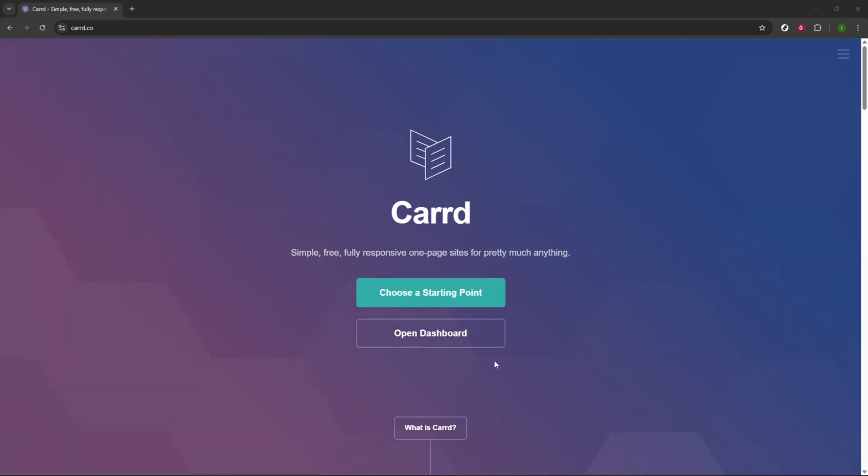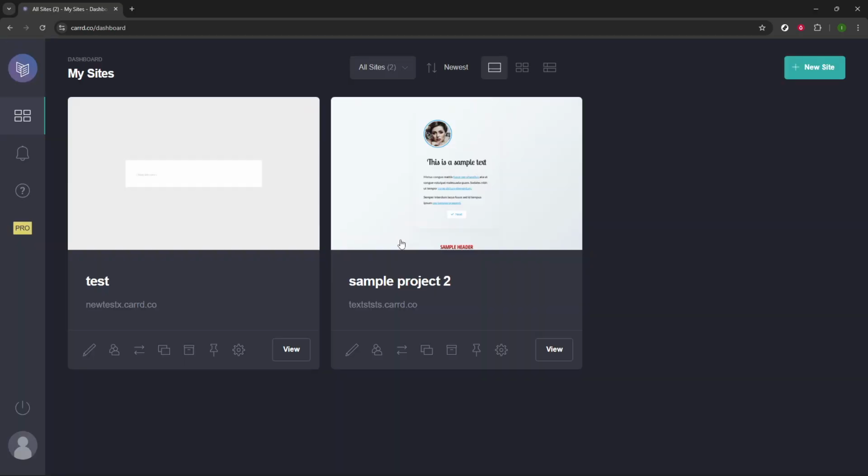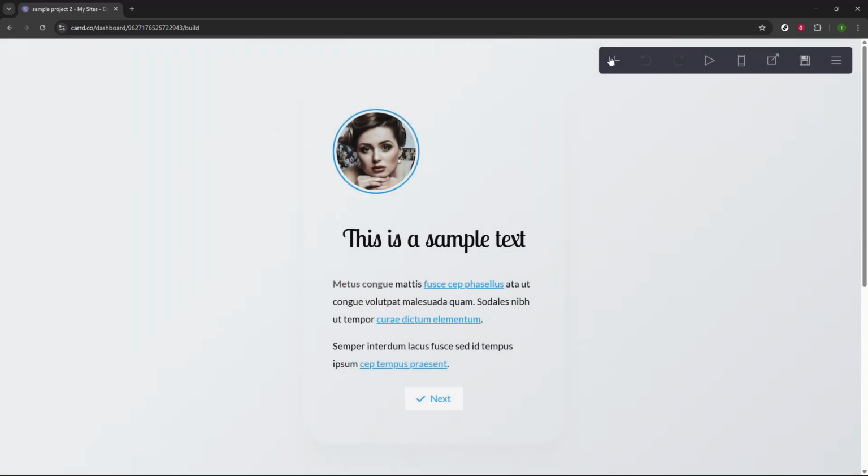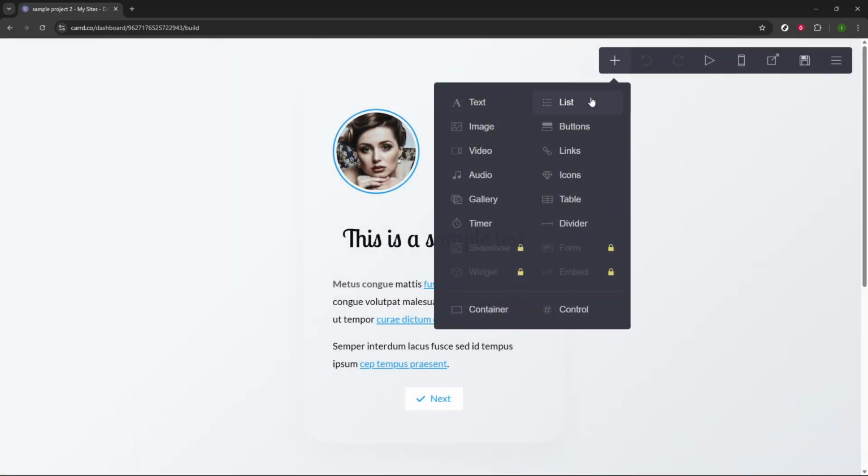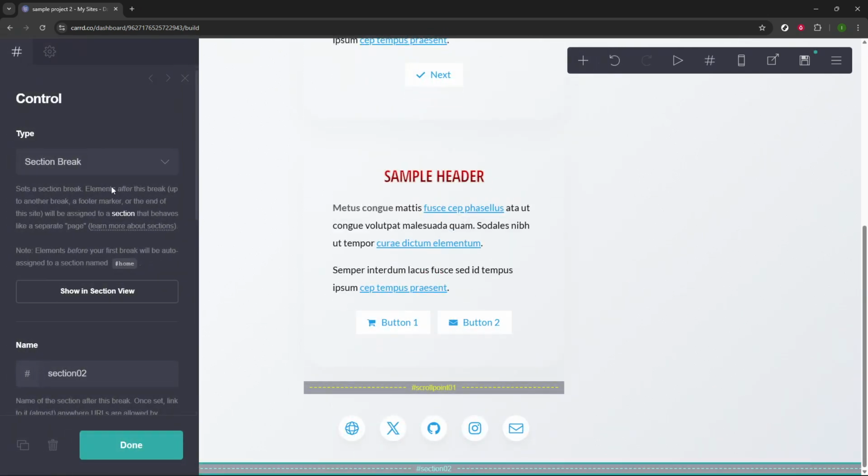Start by heading to card.co and opening your dashboard. From there, pick the project you want to work on so it opens in the Card editor. Once you're in the editor, look for the Add button. This is where you can insert new elements into your page. Choose Add, then select Control. Controls are special elements that affect how your site behaves rather than what it looks like.